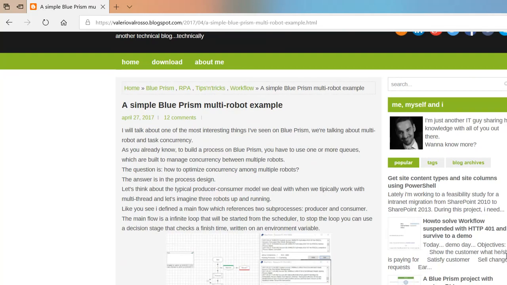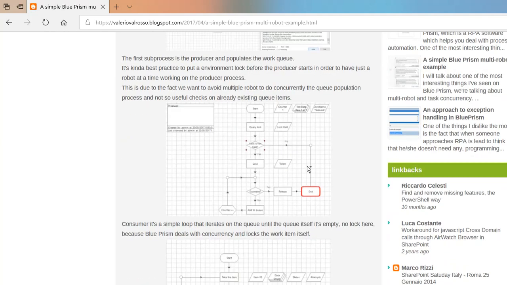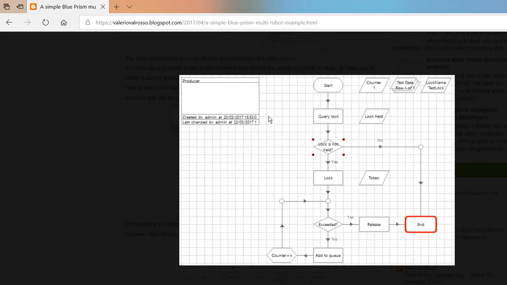The concurrency will be avoided through the environment variable and locking mechanism. Whenever you create a locking mechanism, it always creates a token as an output. If it exceeds the limit, it will release. Otherwise, it will hold and continue the loop in the multi-bot scenarios.